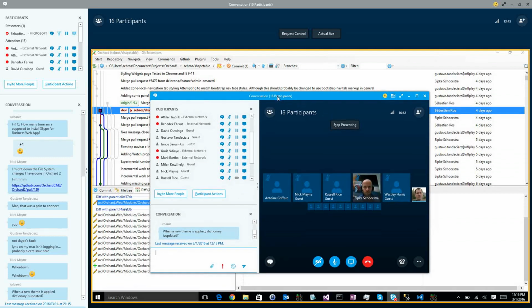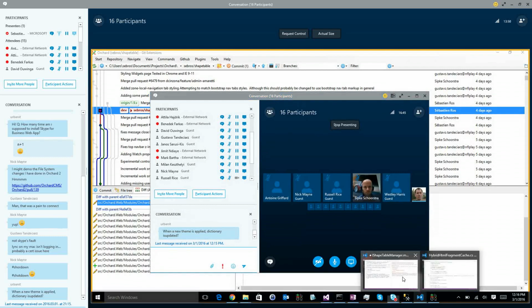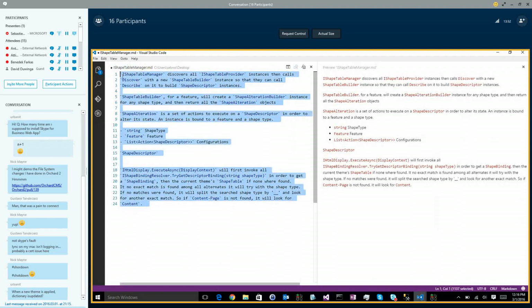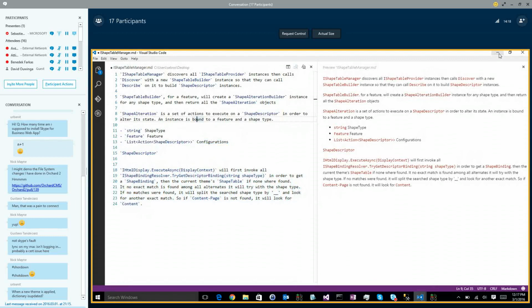Yeah, I have to check. Actually, I'm writing down how it works. Who knows what the ShapeTable, well, ShapeTableManager is easy, but then ShapeTableBuilder, ShapeDescriptor, ShapeAlteration, ShapeBinding, all these things, how they behave together and what they do. It's kind of a lot of things to process and to see what can be shared and not shared. That's hard, so I'm writing it down.